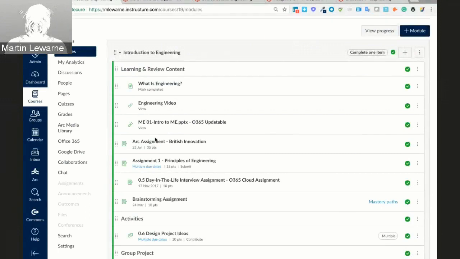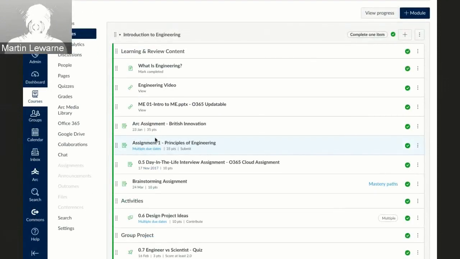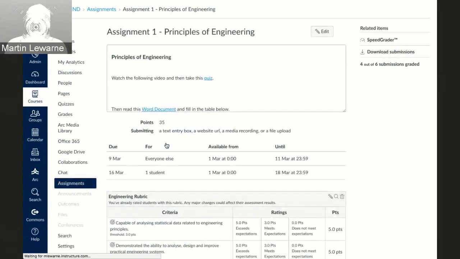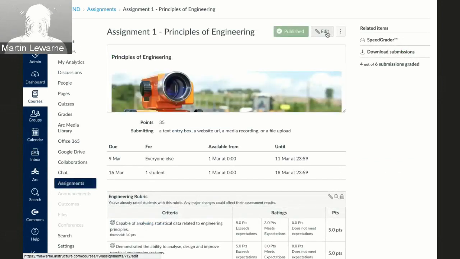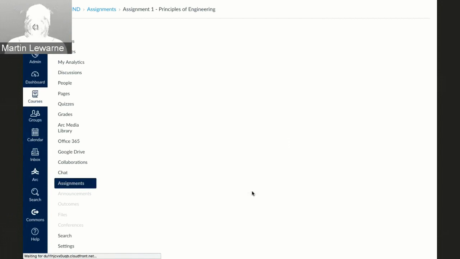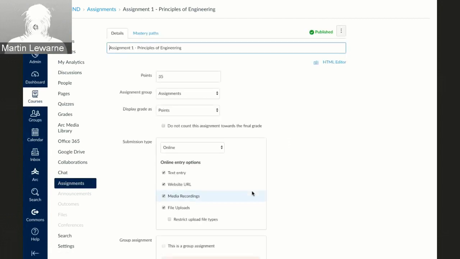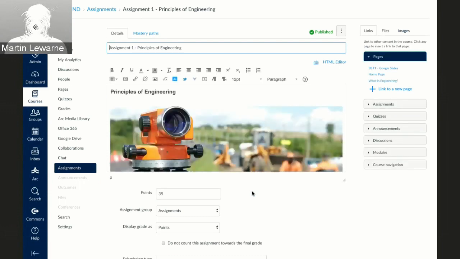Move back. And then we've got different tasks here, like assignments, quizzes, discussions that need to take place. What I'm going to do is jump into this assignment, which has already been pre-built, called the Principles of Engineering, and I'm going to edit this. So what you've got here is a set of tools on this page which will enable you to build out an assignment or an essay or some kind of activity that needs to be done.